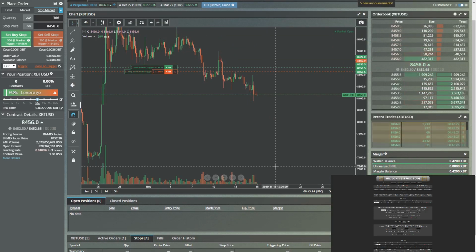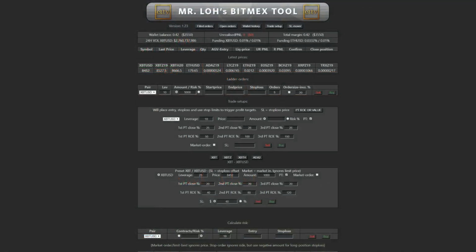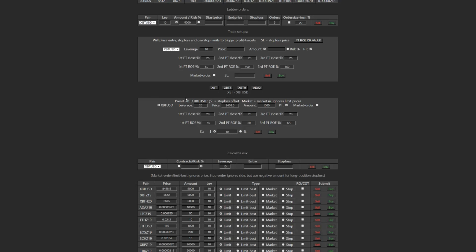Okay, so let's go back to the tool. Alright, next is presets, but I'm going to cover this towards the end of the video, as a lot of it is customizable using the config file. So then is calculate risk. This isn't for putting in any orders, this is just for calculating the max number of contracts, or how many contracts am I using, is that the correct risk for my account.